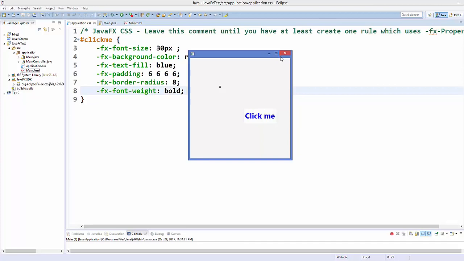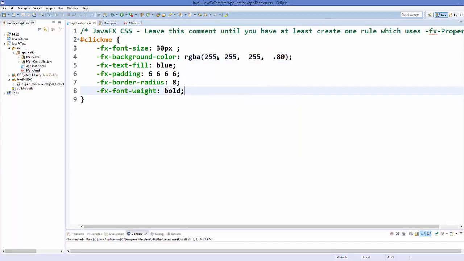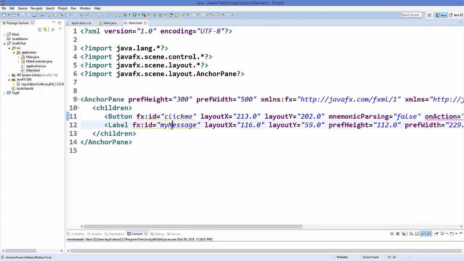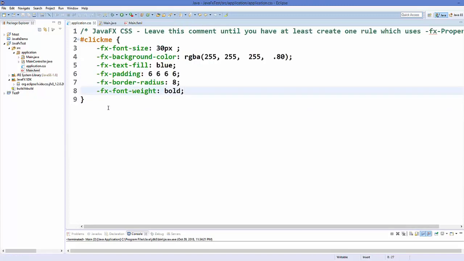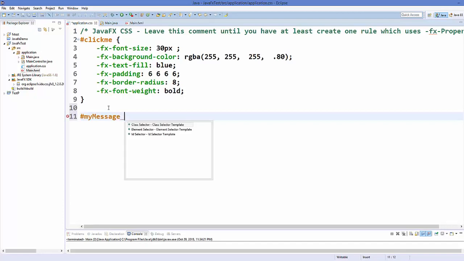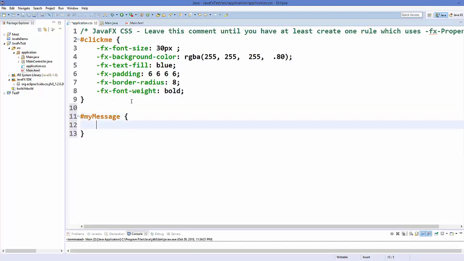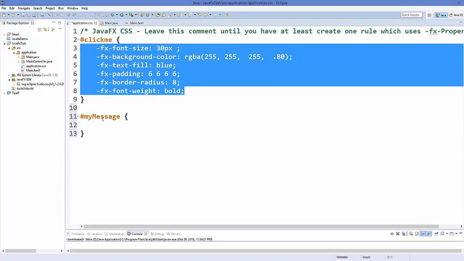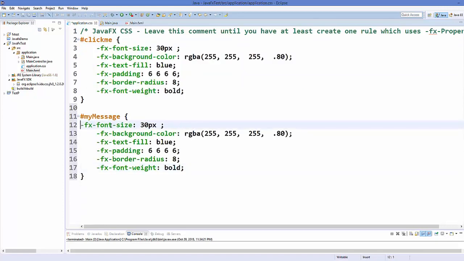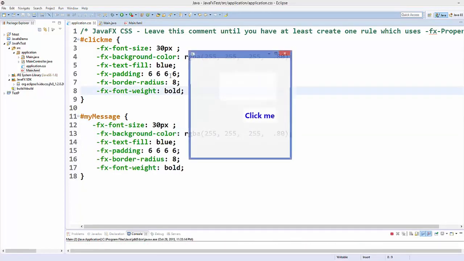Now similarly, if you want to change the style of your label, you can just use the ID of your label, which is this one, my message. Go to your application.css and give hash, and then your label ID, and in the curly braces, for example, I will just choose the same style here and paste it here, and I will just save my code and run it. And when I click this button, I can see this random number generated in the label here, right?